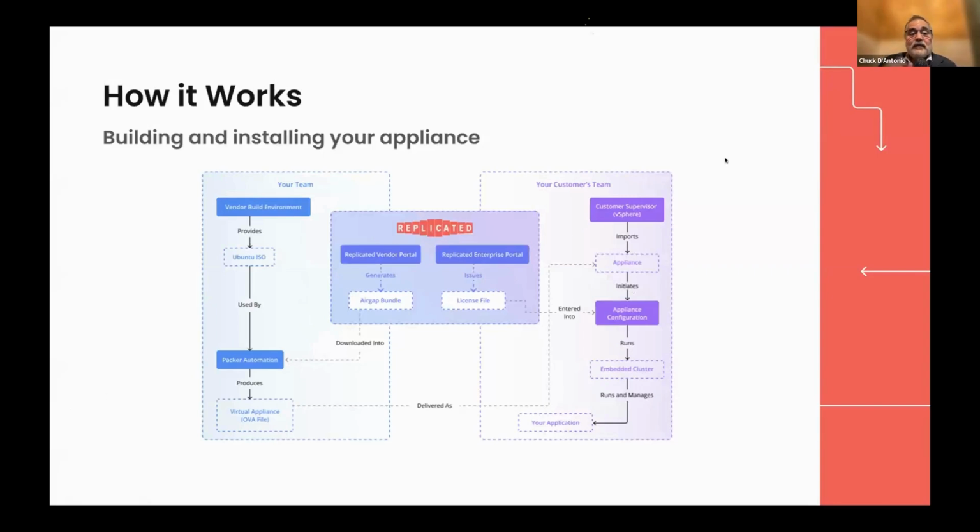So how does it work? How do we build this? There's some things that your team's going to do, obviously, to build this appliance. And there's some things that your customer's team is going to do in order to install this appliance. It is built around the air-gapped bundle. So these are de facto air-gapped machines.